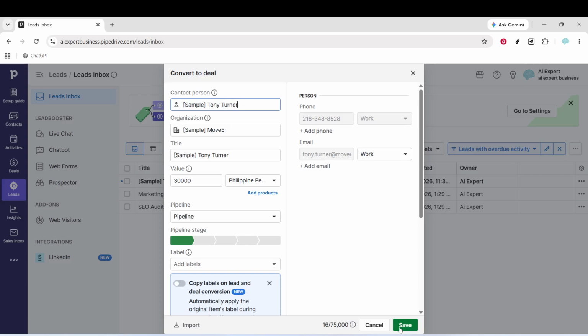And don't forget the deal value. If you have a dollar amount associated with this lead, go ahead and enter it. This is what you'll track as a potential win. If you're not sure yet, you can leave it blank or put a placeholder. Just don't skip it completely. It's key for keeping your numbers straight.